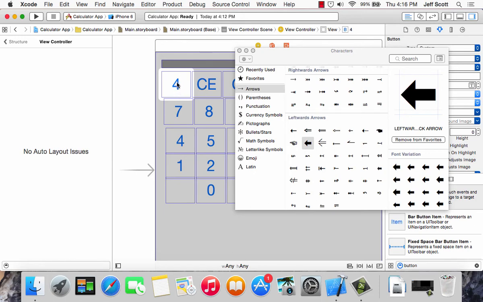You can double click on just the 4. It'll bring up a text field area. All right, so click on there. Now click the 4 still. Click the 4 again, like double click it. There you go. Now double click your arrow.